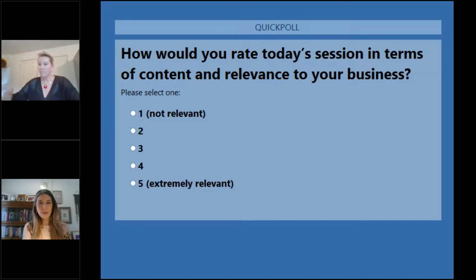Apologies if anyone can hear the dog. It's bin day today, so the dog has decided to have a bit of a bark downstairs. So the joys of working from home.